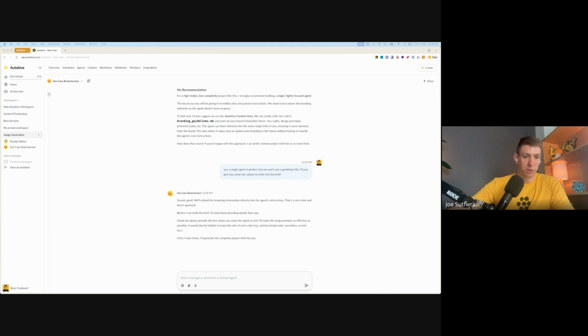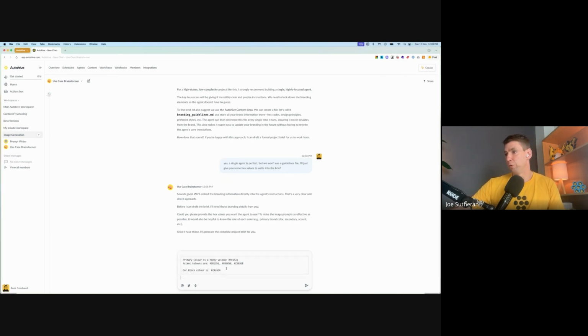So all I'm going to give it, I'm just going to copy and paste this, which I dug out for the session. Oh, that's pasted inside a code block. Doesn't really matter. Those are the hex values that we use as a brand. So I'm going to ask it to put those into the brief or into the agent that we're going to create so that it can use those when it uses the tool.